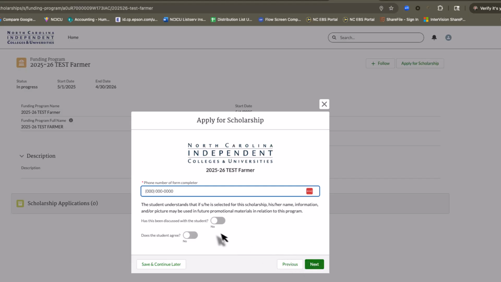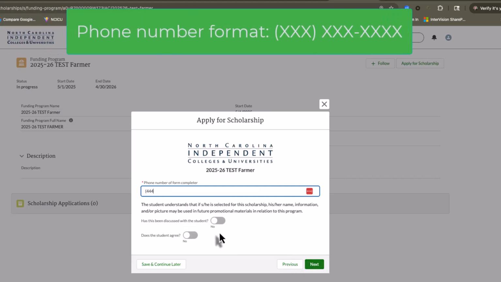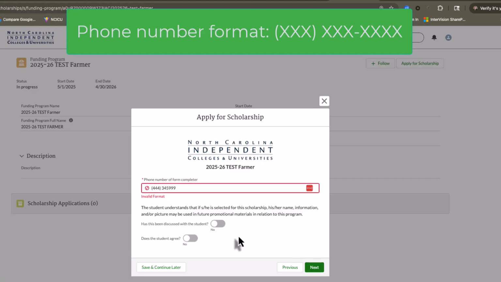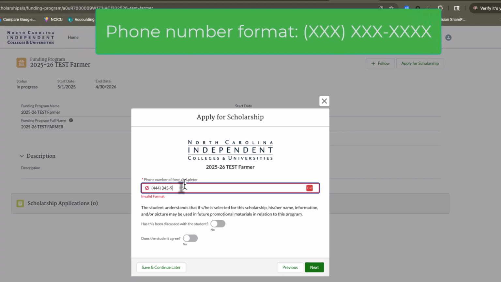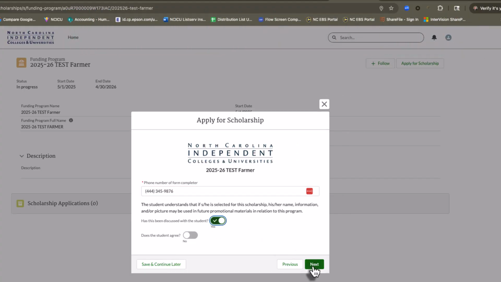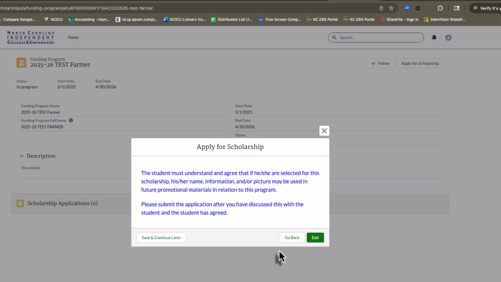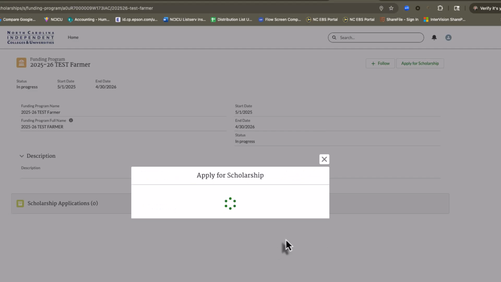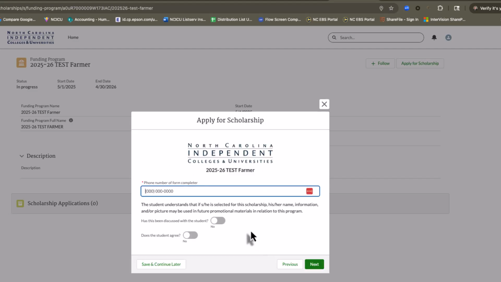Enter your phone number here in the format that you see on the screen so that we can contact you if we have any questions. Use the slider to confirm that you've discussed the release of student information for promotional purposes with the student. If the slider isn't moved, you'll see a pop-up message reminding you to have this conversation with the student and obtain their consent. Click the Next button to continue.